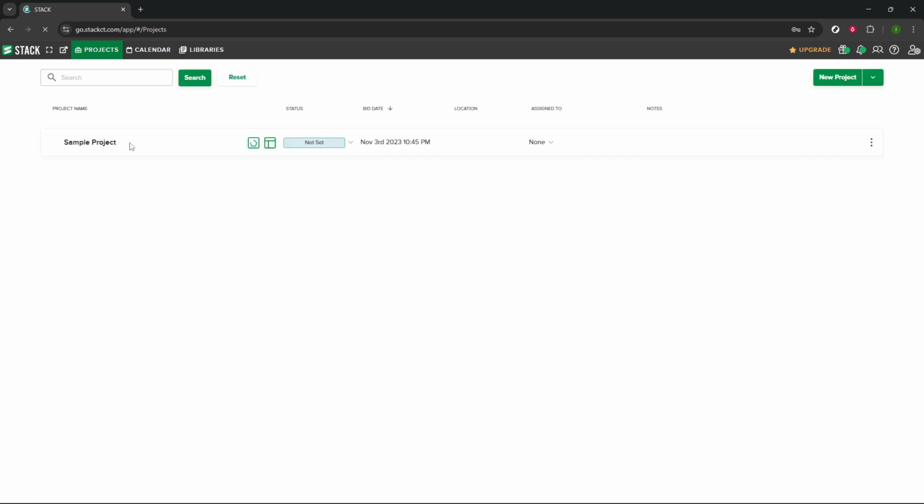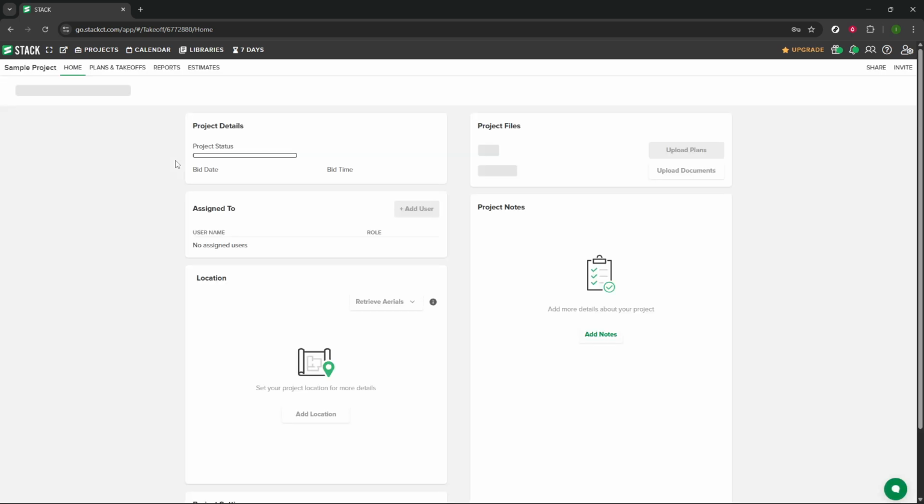Now that you're logged into Stack, it's time to choose your project. On the main dashboard, locate the project that you're currently working on. This could be a team project or a personal initiative. Click on the project to access its specific workspace, where you can manage and organize the tasks related to it.